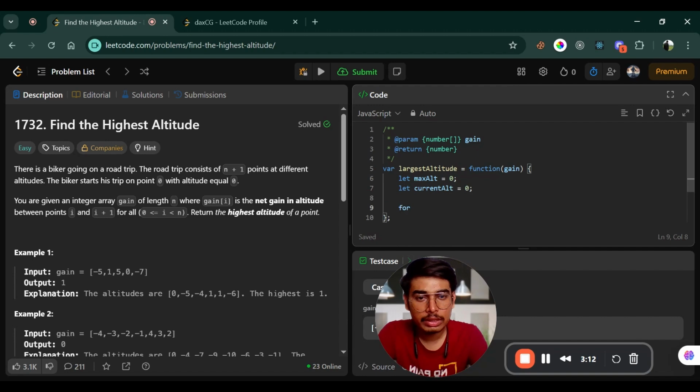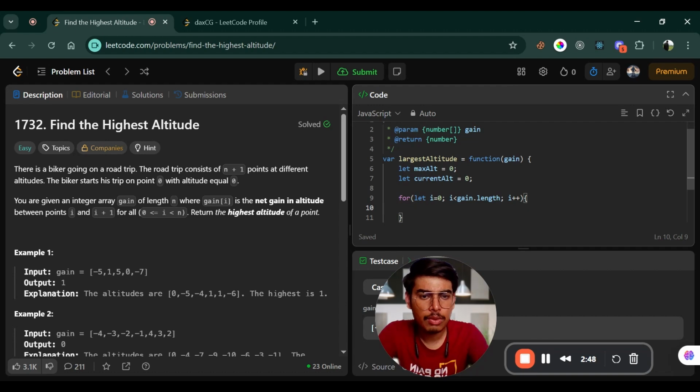Then we have to take one for loop. For loop for what? For iterating each and every index of gain. So let i equal to 0, i less than, now less than what? gain dot length, i plus plus. Now we have an array of gain, and a for loop which is iterating over each and every index of the array. So now what do we want?